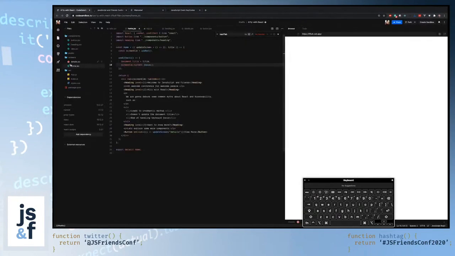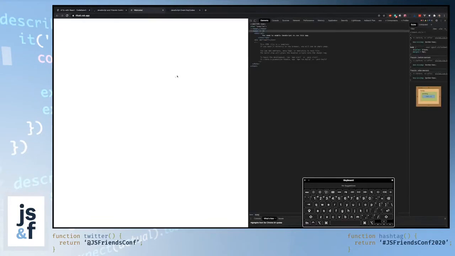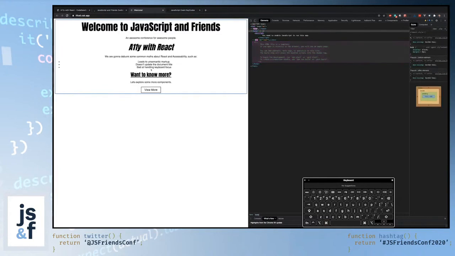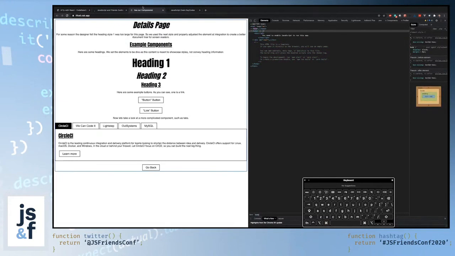So obviously the first thing that we'll go and do is pick up on the title. And then when we refresh the page again, we can see welcome up here. And then when we click view more, we can see our components.